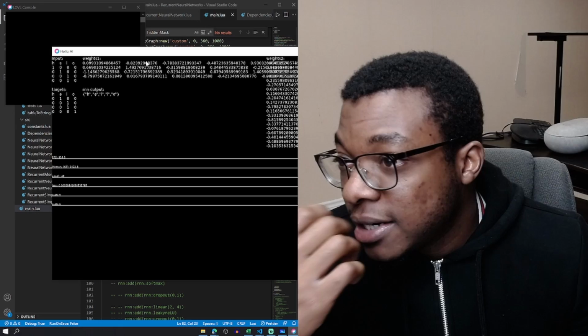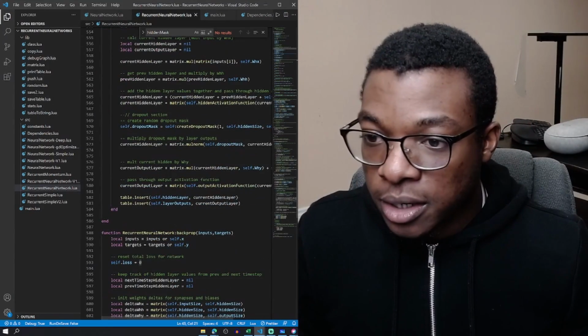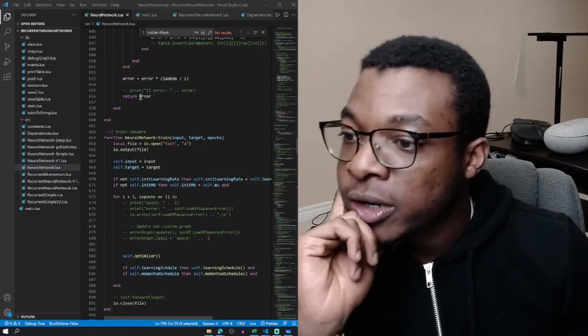Okay, it looks like it's still working. We've gone ahead and implemented this. It's still training, and we don't have any errors. That's one regularization technique done.